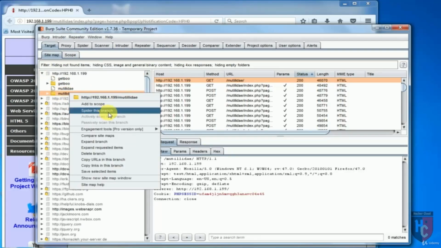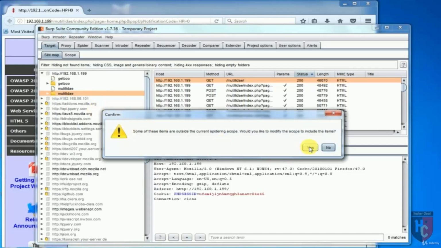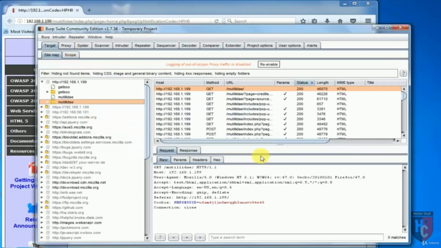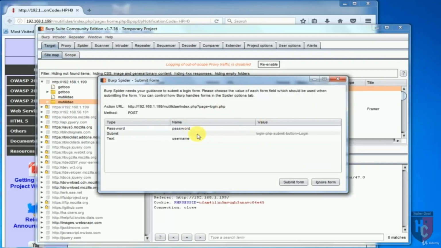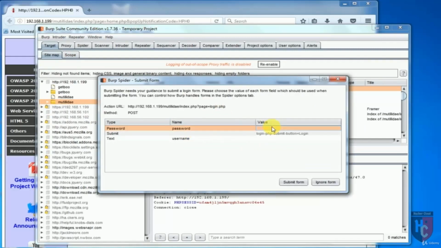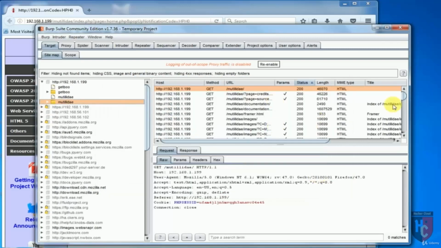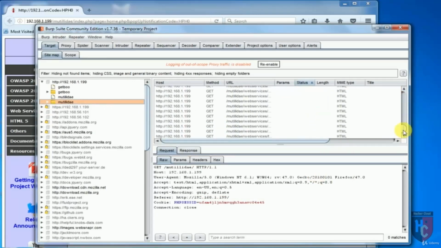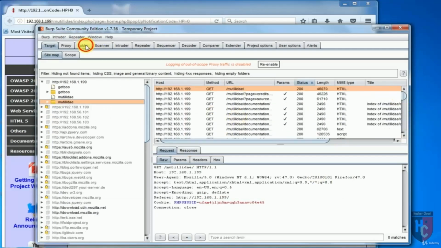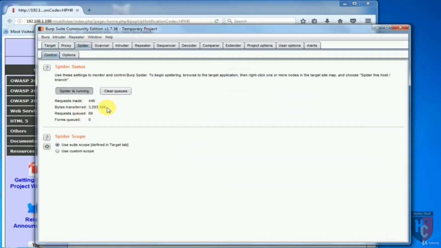Right click on the Mutillidae folder and click on Spider from here. Click OK. You will see the spidering has started. A form request automatically pops up to fill in forms like the login form, search form, etc. Here I am ignoring the forms. You can see in the Spider tab the number of requests made, bytes transferred, requests queued and forms queued.